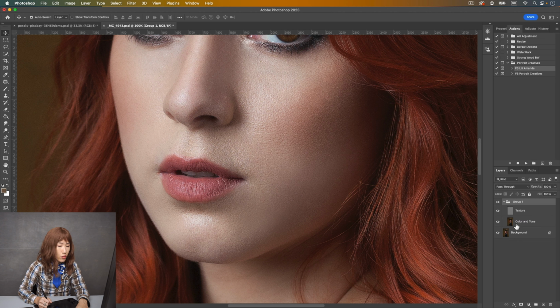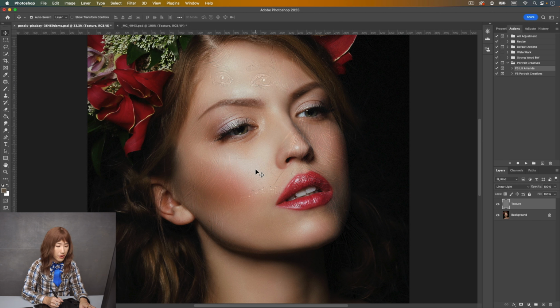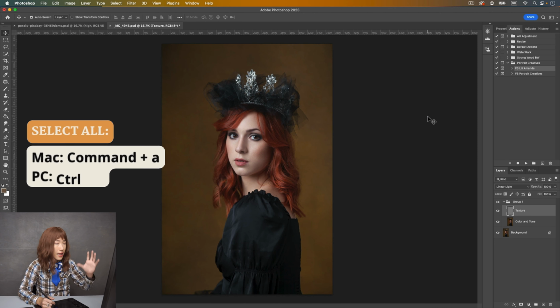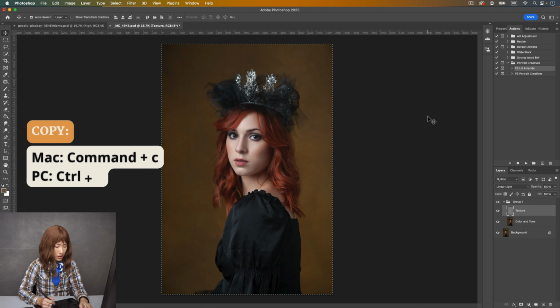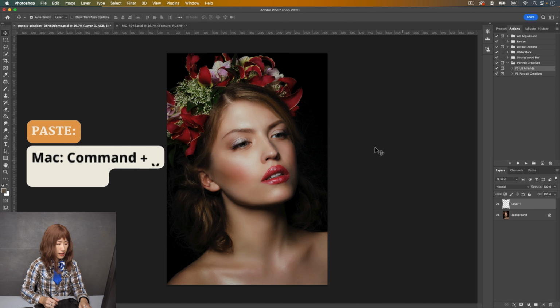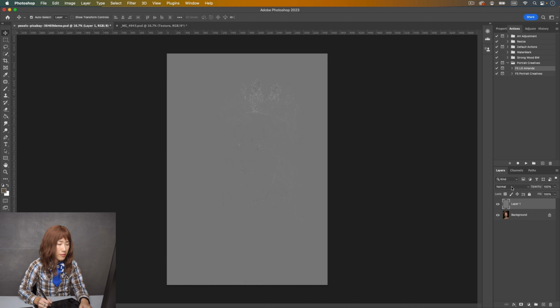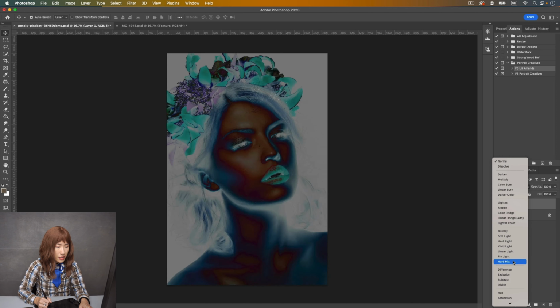So you will see there are 2 layers, and one is texture, one is color and tone. And I'm going to copy and paste this texture. You can hold it with this move tool and move it to here. That's one method. Or I can select all the image, that's command A, and just copy and paste. Command C, copy, and come here and add a new layer, and command V to paste that layer. Okay, and remember the blending mode is linear light.